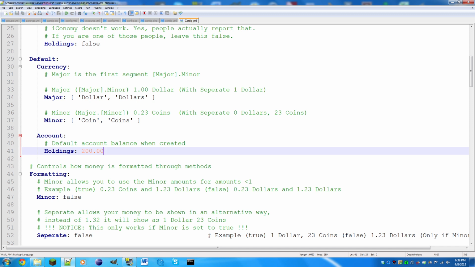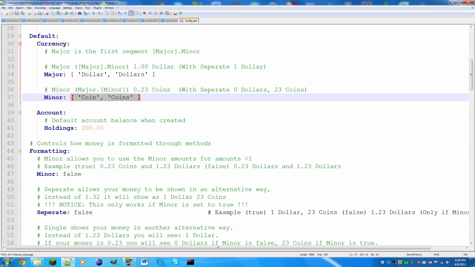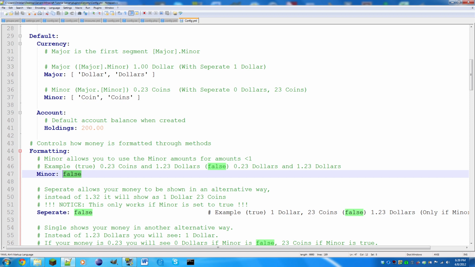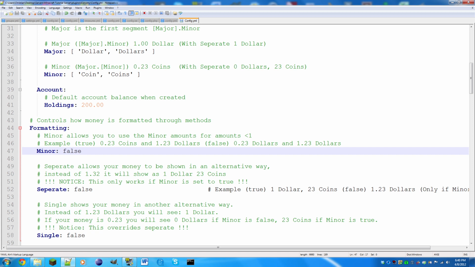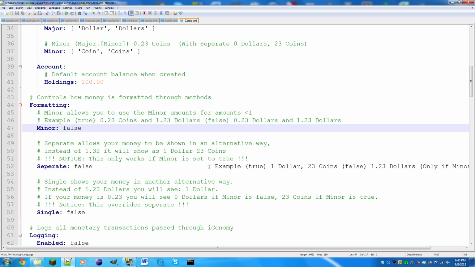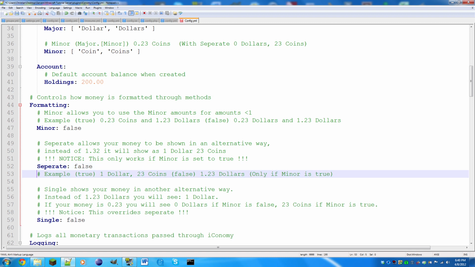So just like that. Formatting miner: if you want it to be like this, where it's coin then coins, just do that. But I don't like miner, so we are going to do false. And plus it tells you right here. If you set miner to true, it's going to do 0.23 coins and 1.23 coins. But if you do false, it's going to be $0.23 and $1.23. I just know in the United States they use dollars, so that's why I put that. I know Europe uses pounds and euros, but whatever. Just click enter. There we go. That looks better.